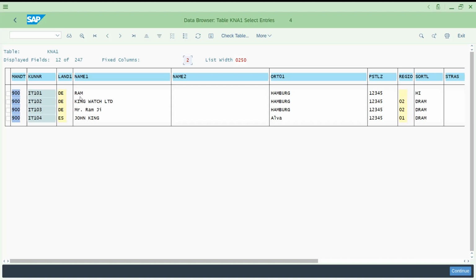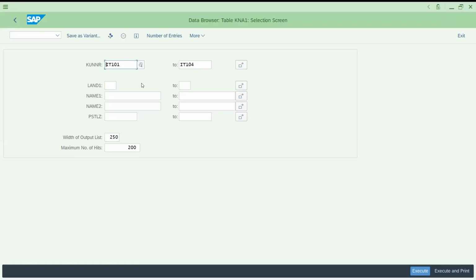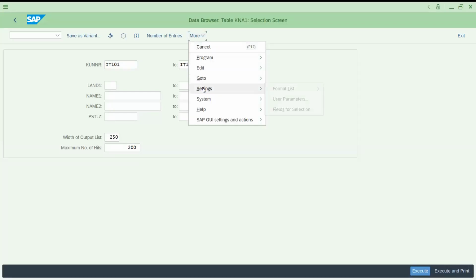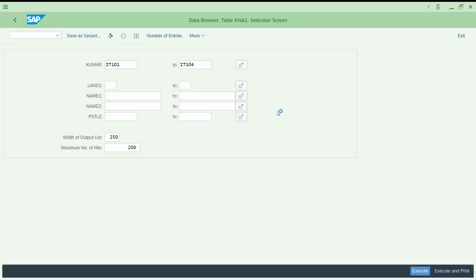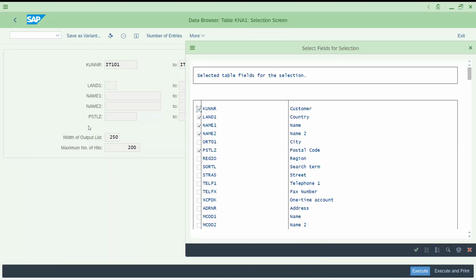Like if you look here, the name. These are the customer details you are able to find. If you see KNA1, the address details will be more, so how can you manage this? Let's go to Settings, then Fields for Selection, where you can select the fields. Here you can see KUNNR, LAND1, NAME1, NAME2 and the postal code.